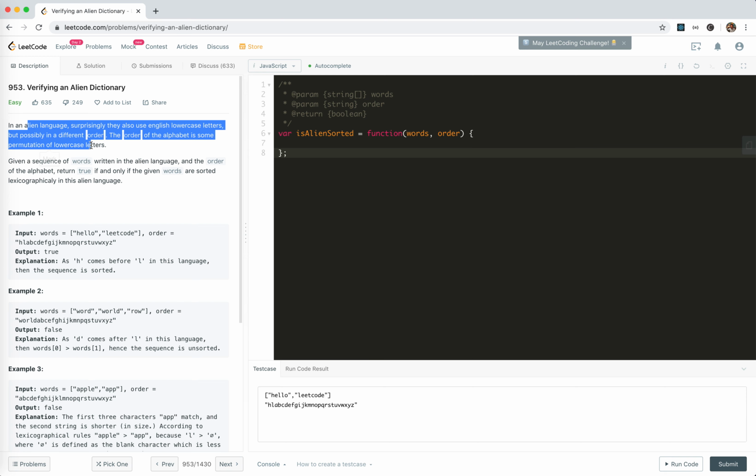We're given words in an alien language that uses the same English letters but in a different order. We're given an order also. Given a sequence of words written in the alien language and the order, return true if and only if the words are sorted lexicographically in this alien language.